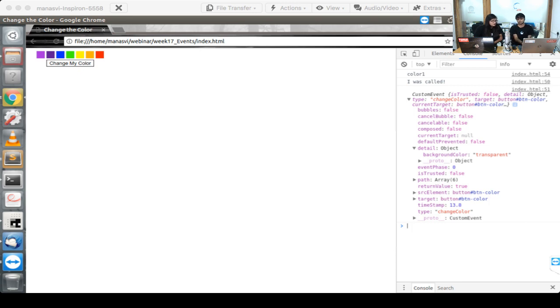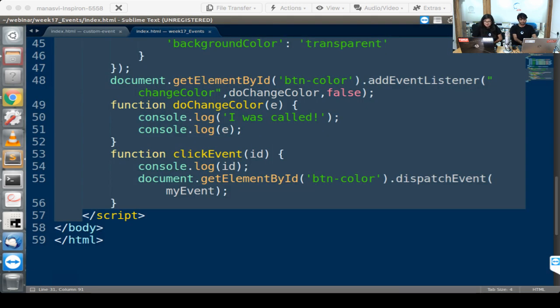Detail object. We have background color. Background color as Transparent. It's nice, right? Now that we know that the firing is happening, it is able to listen to it, and it is able to run the function, we can just go ahead and complete our code here.